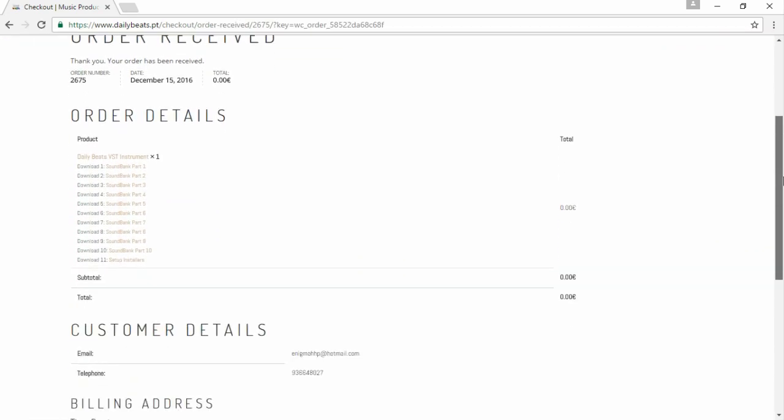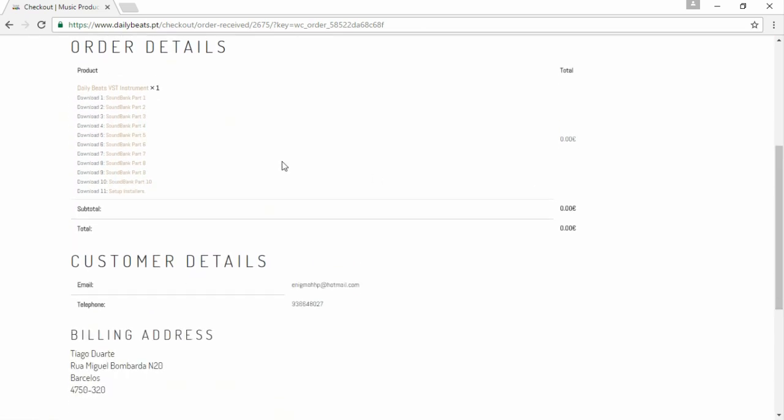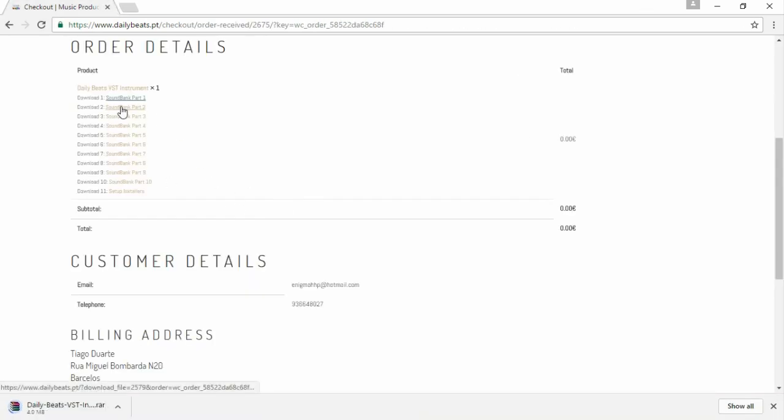And here it is. As you can see, we have the downloads here already, and you can download it directly. We have the sound banks, or the sound bank, which is divided in 10 parts, and the setup installers. You have to download everything, so I will go ahead and download everything. It's around 100 megabytes each, so I will skip this part and go through all the sounds.